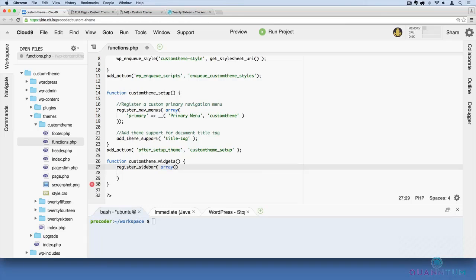And then inside that array, we need to fill it out with some information. And let's line these parentheses up so that they're back to back, just like that. And we'll add our semicolon to close out this register sidebar function. Okay, so inside of register sidebar, we're passing inside of it, in those parentheses, an array. And inside of the array's parentheses, this is what we'll put in.